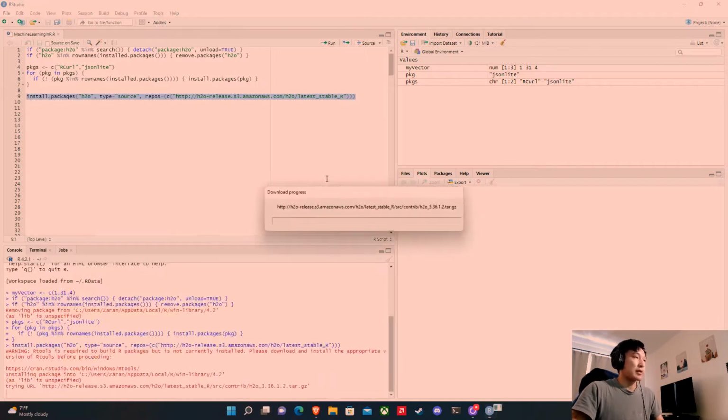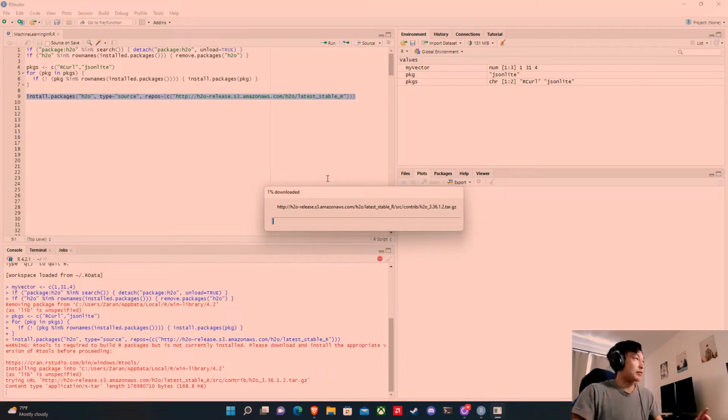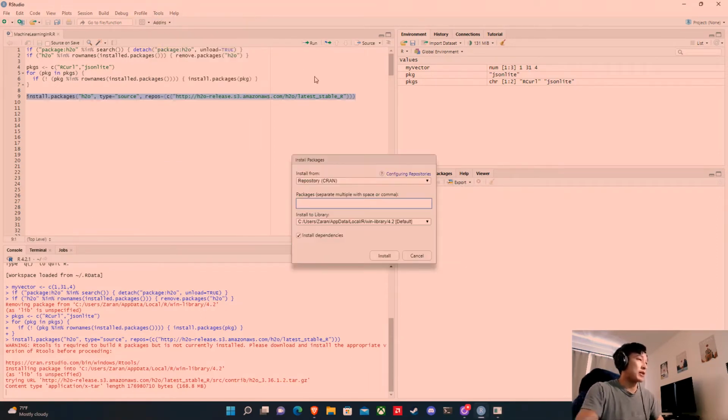As that's going, I'm going to explain why we're doing it this way. Typically you would probably go to Tools and Install Packages. This goes to the CRAN repository, and you can search for H2O here. But typically this is not the most up-to-date version. It's probably a couple versions back. So we always want to do it the way they have in the documentation on the website, because it is the latest stable release. That's going to install a bunch of packages.